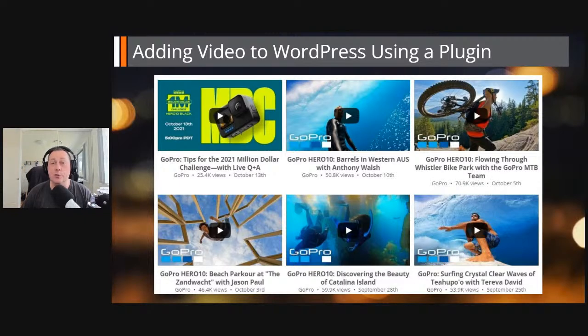Now it automatically imports new videos as well, which is quite good. So you can actually set it to refresh every day, and it'll have a look at YouTube. It's basically using the YouTube API. It'll have a look at YouTube, and if there's any new videos in there, then it'll download the thumbnail and show it in the gallery or the carousel.